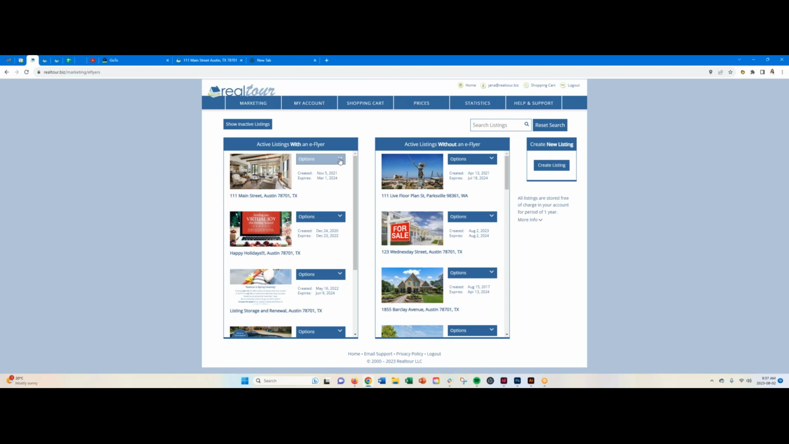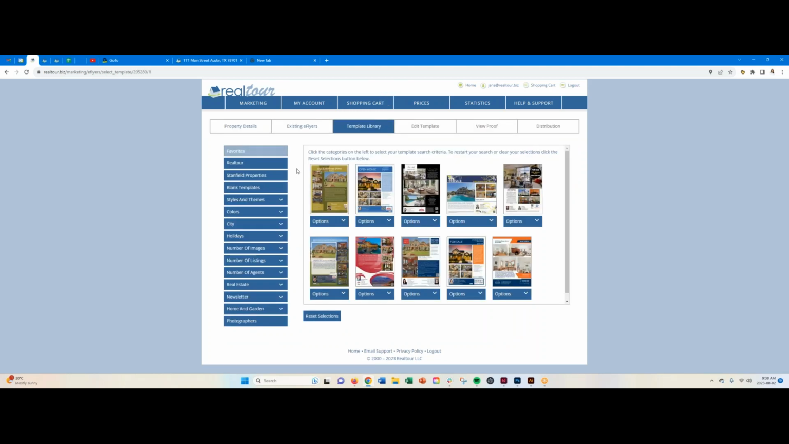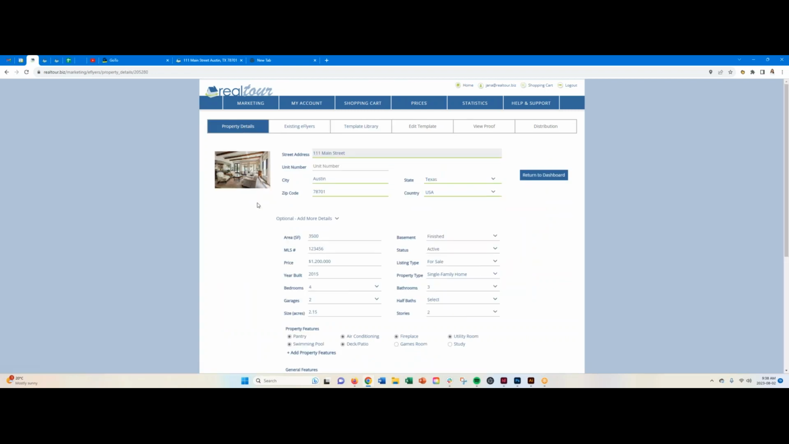So next to options, I'm going to choose create new. I'm going to create a new flyer. So now I'm in the back end of the eFlyer creator, and just like the back end of the virtual tour creator, we have a navigation bar that goes across. And again, same thing, we can skip forward or skip backward throughout the process if we want to. So let's just start from the beginning again, property details. So this property details page should look familiar.